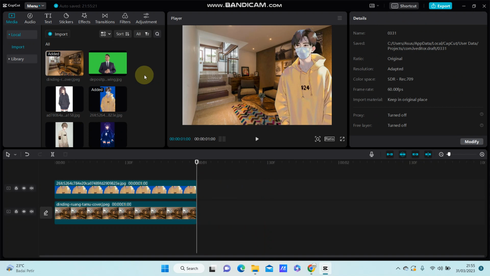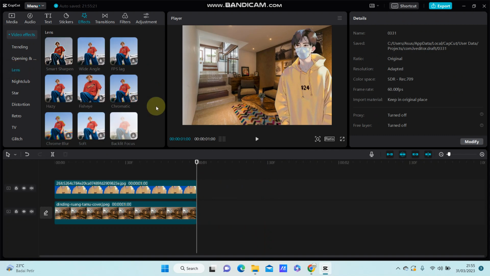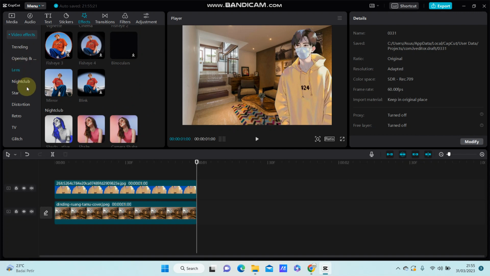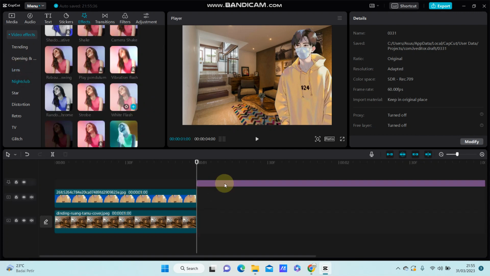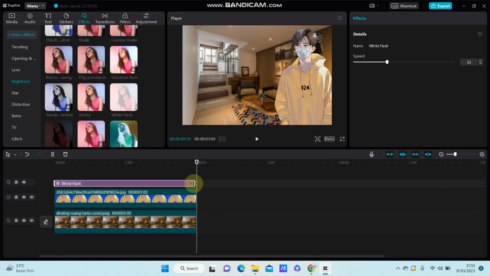So go to effect and select the white place to nightclub. So here's the white place effect on the track, and you can adjust the duration in the timeline.